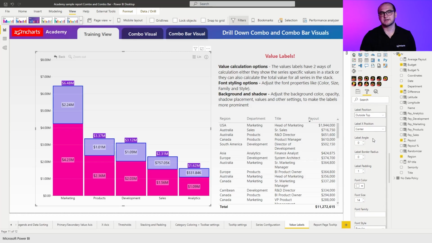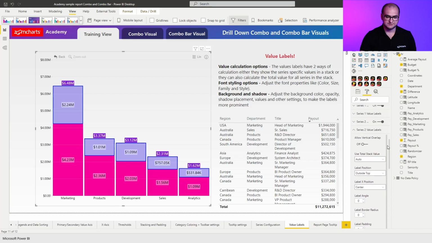You can also change a lot of other settings. The value labels by themselves have around 16 different settings for further customization. And if we go to the top of it, you can see that we also have an option to allow or disable vertical overlapping, which is a really useful tool when you have values that are really close to each other. The next setting is going to be use total stack values. So we went through this. It either allows you to show the series specific or the cumulative values.